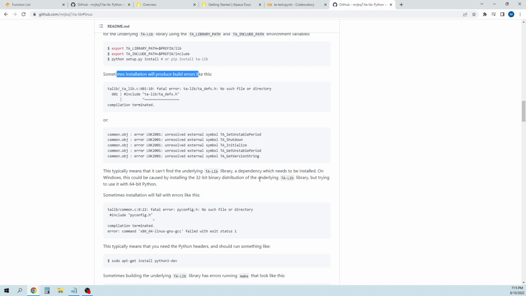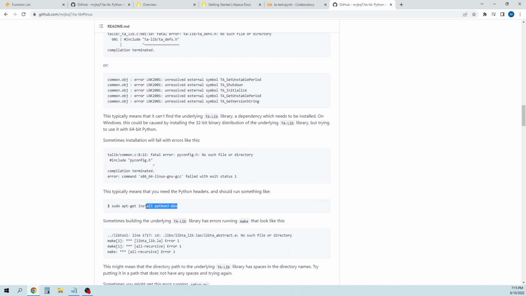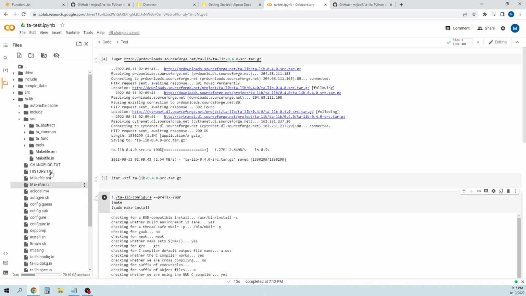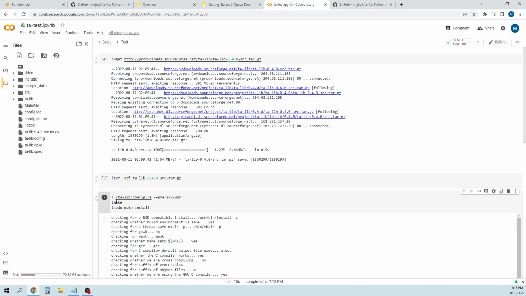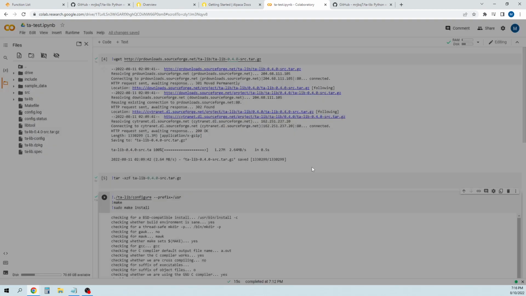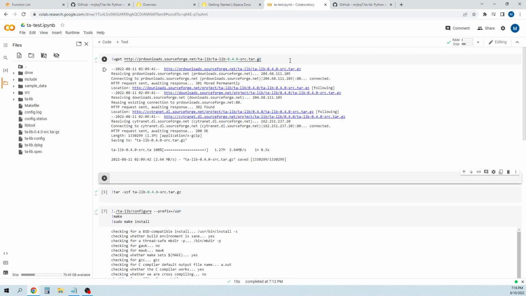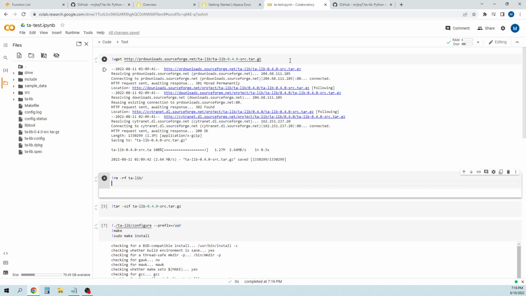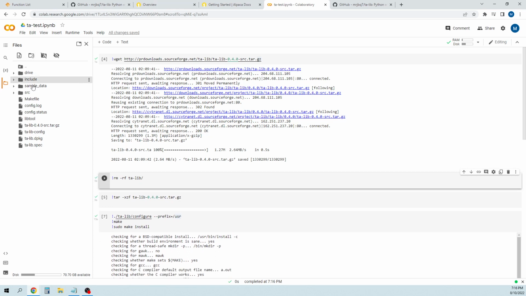You know what? This might be it as well. Let me restart this. You can't delete non-empty directories, can you? That's annoying. So I have to rm -rf ta, run. It should delete it.